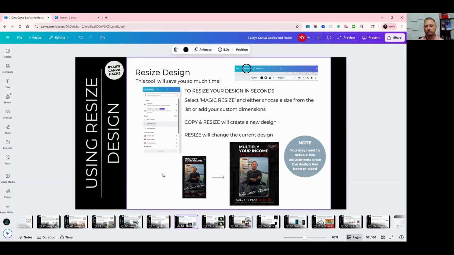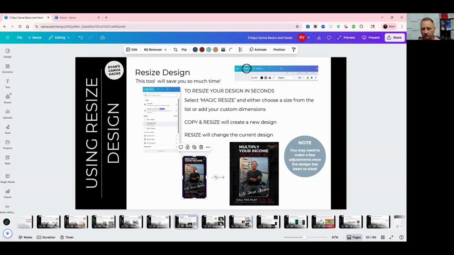So how can we make multiple pieces of content from this? And this is what I suggest all of you do, because this is how you drive traffic to your website, which helps generate leads. So how I would do that in Magic Resize, and it's showing you that this one right here is this size, how you can get it to this size. So this is more of like a social media, Facebook post type of thing. And then this one can turn into a flyer.